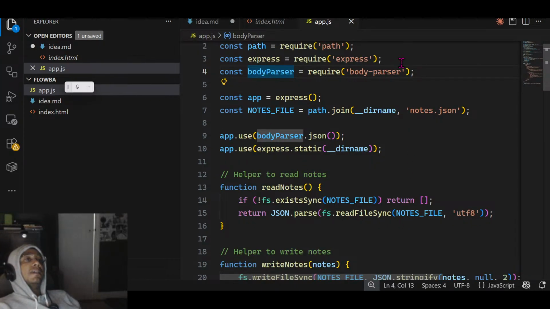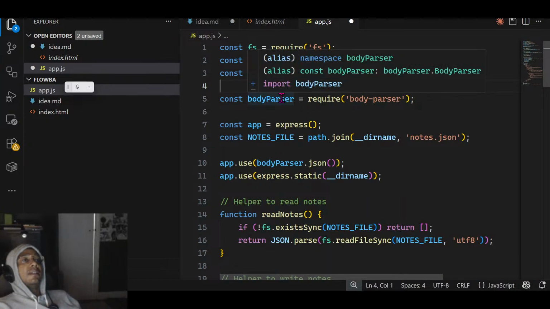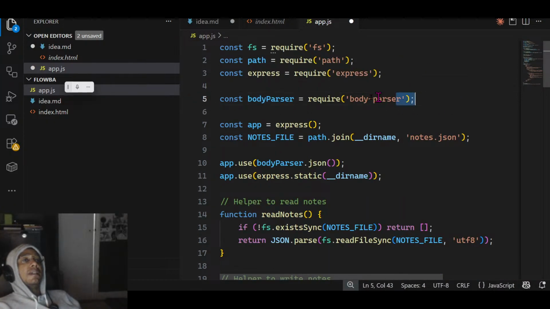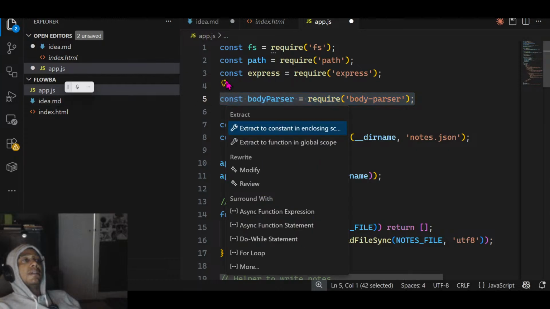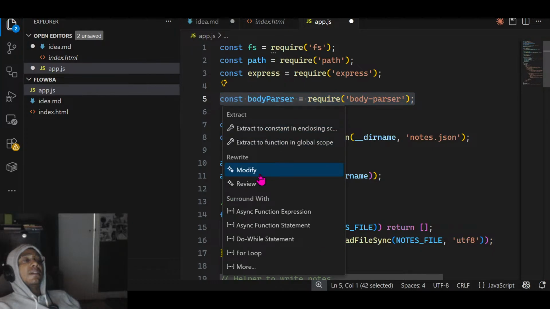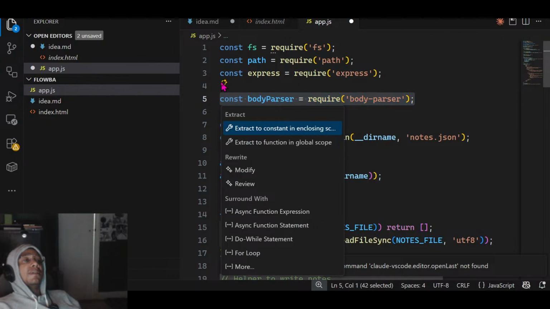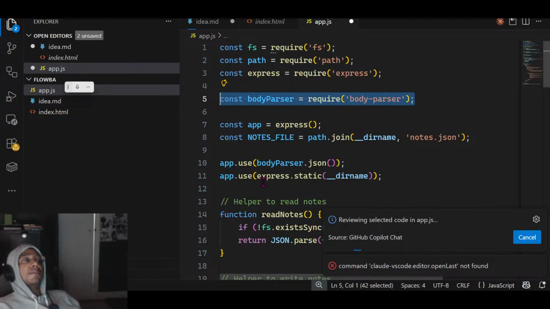Well, honestly, it kind of makes sense what it does. Well, let's explain it. If I don't understand it, I'll explain it. Can you please explain? Let me see. Is there an explainer? I would say, can I launch Claude? Nope. Okay. Body parser. Modify review.